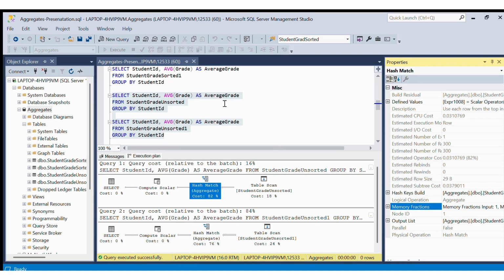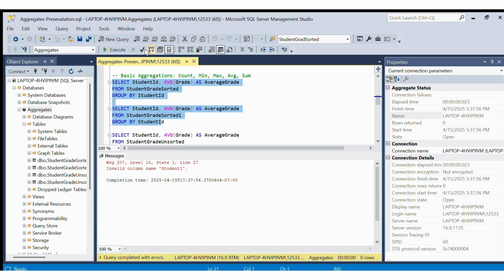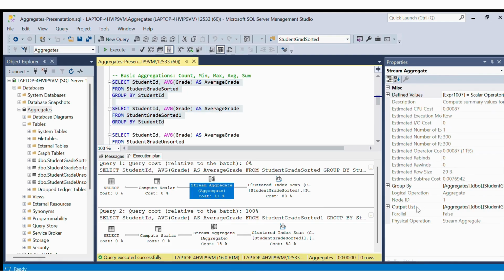But if you go back here a little bit to see the sorted data, the query optimizer here will show the stream aggregate for you. When you click on here, you actually don't see that you need extra memory here.